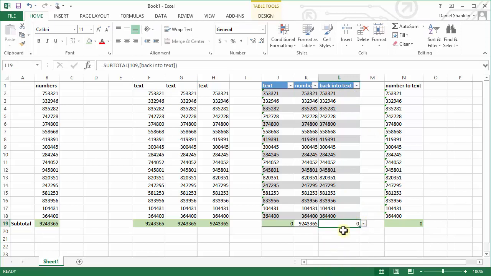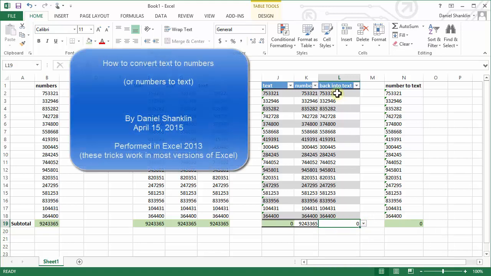The sum formula at the bottom will again yield no numerical result. This is just kind of an example of several different ways you can work with numbers and text in Excel to make sure you can always get one into the other format as needed.